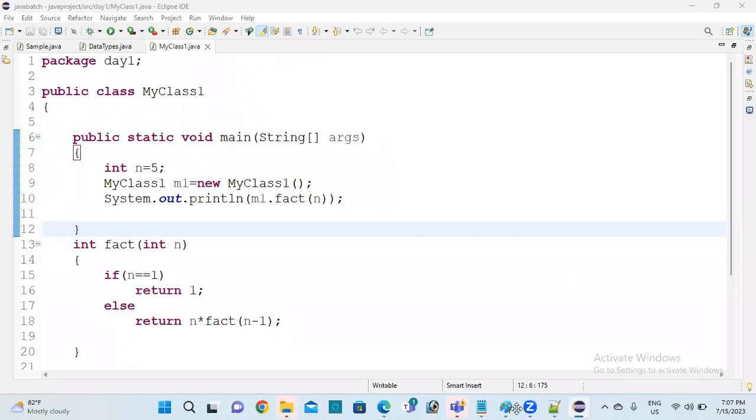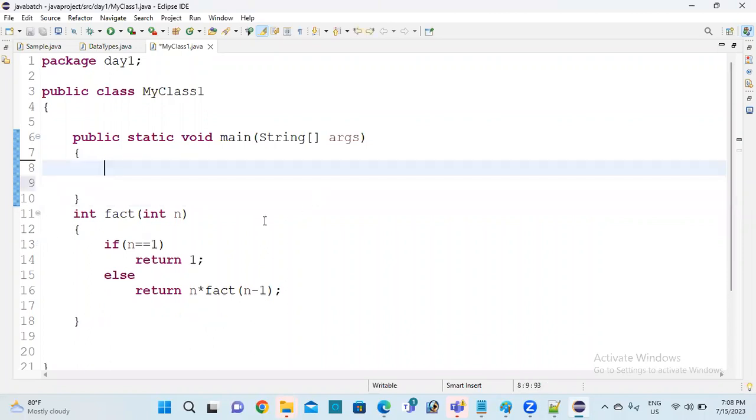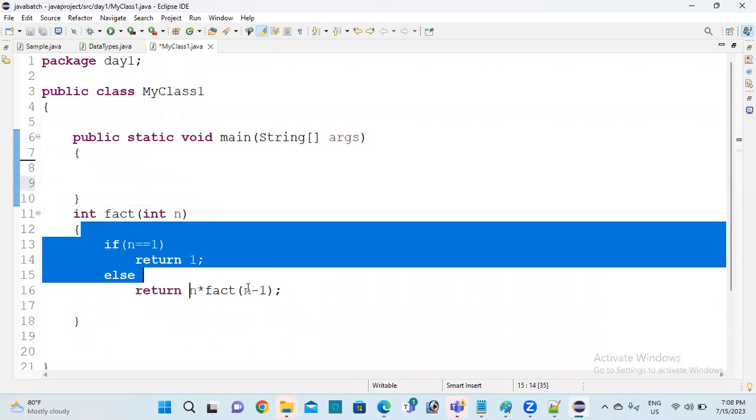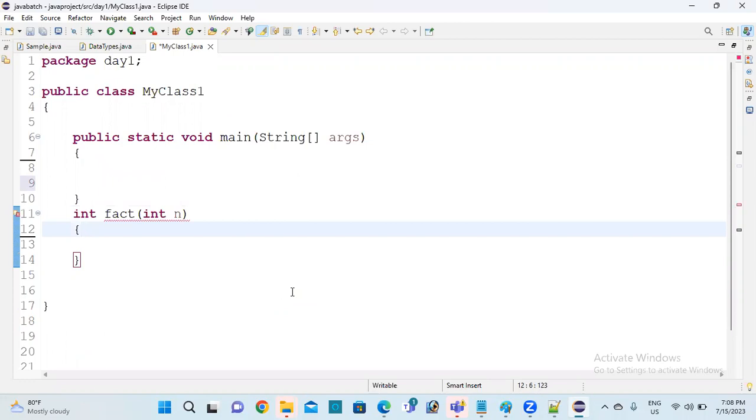In the last class, we have seen what a recursive function is and what a function is. So these are all we have seen. Today we'll see the differences between static function, normal function, static variable, and normal variable. Now I am taking two recursive functions.